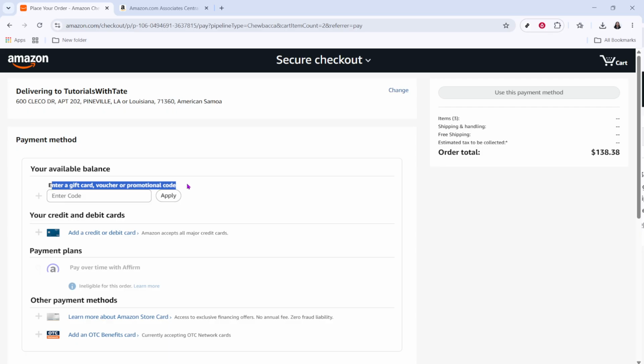If your gift card balance doesn't cover the full order total, Amazon may allow you to use another available payment method for the remaining amount. And that's it. You now know how to redeem an Amazon gift card and use the balance when making a purchase.